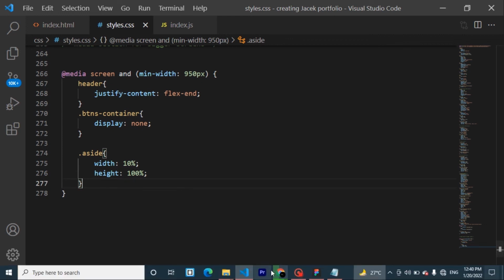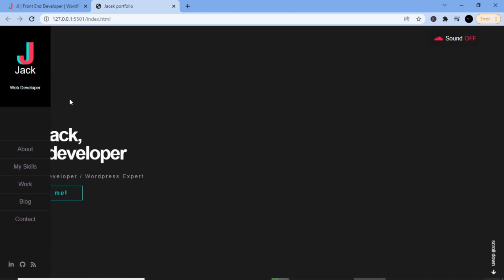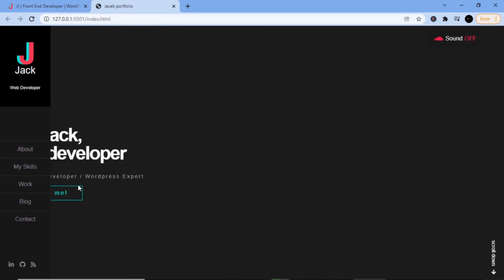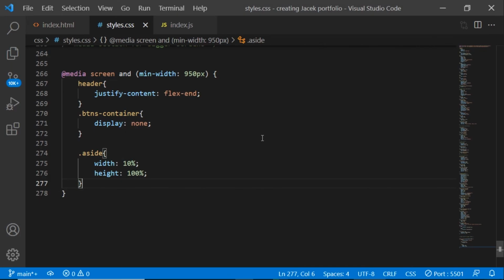That is what we want to do. And now if you go back, you realize that our navbar is now by the side right here. And the next thing that we're gonna do now is to target the text itself, so that we create some space between the left side here, and look at how nicely it is right here. So this is the same thing that we're gonna do, and then we're gonna increase the font size and all that stuff.